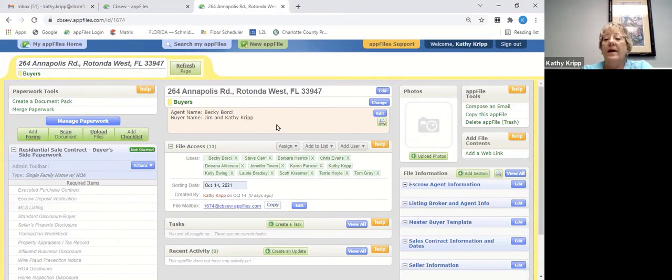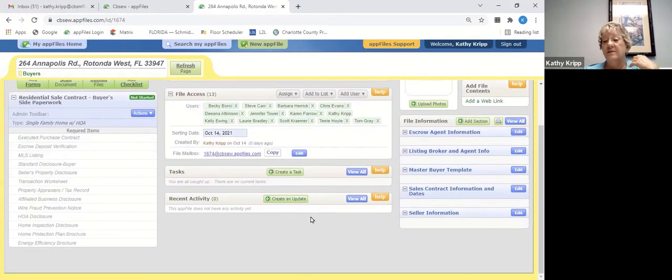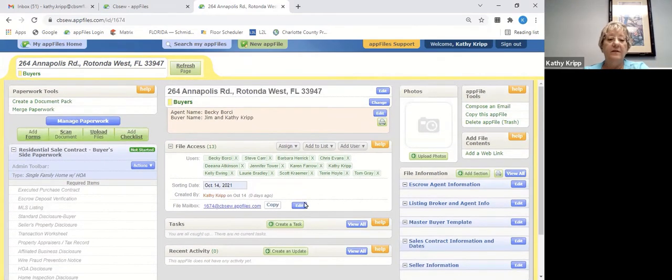It's a CYA. That way a buyer can't come back and say, well, Kathy never submitted my offer on Caddy Road. Well, if you're doing everything through Appfiles like you're supposed to, it's going to document that you sent it out for them to sign. You sent it to the listing agent. All that's going to be documented in this file. So anything that you do on the file needs to be done in Appfiles. Okay.